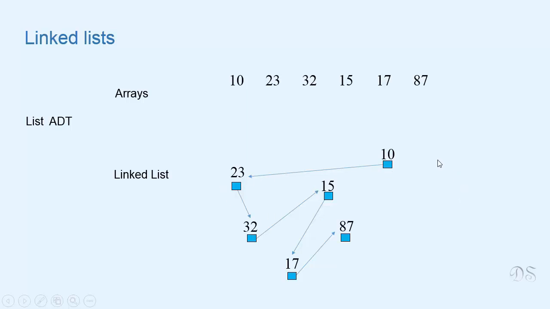The list item together with the link is called a node. So these all are nodes. These nodes are the basic building blocks of a linked list. The nodes are connected together by links and they collectively represent the linear order of the list. So this first node contains the first list item and pointer to second node. This node contains the second list item and pointer to the third node, and so on.